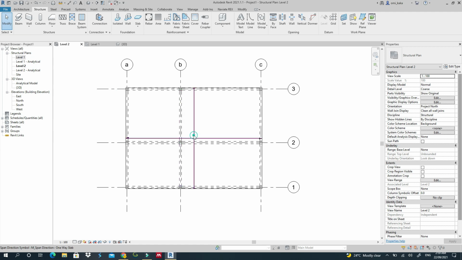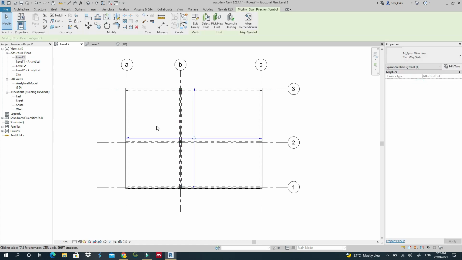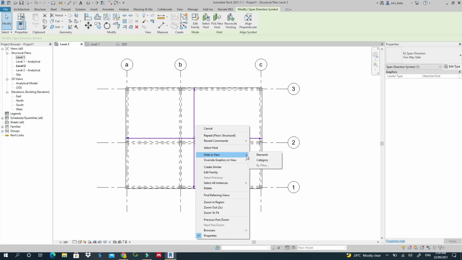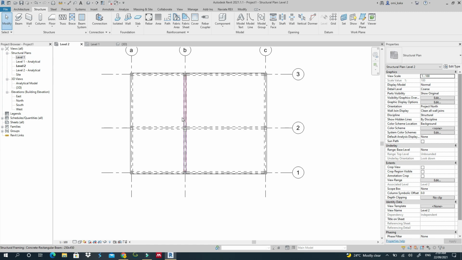If I want, I can select this and put a two-way symbol. It's nothing, because we're detailing here. We're not doing analysis on this software. So I can just go ahead and hide element. I don't want to see that. Okay, now I have already created the slab.